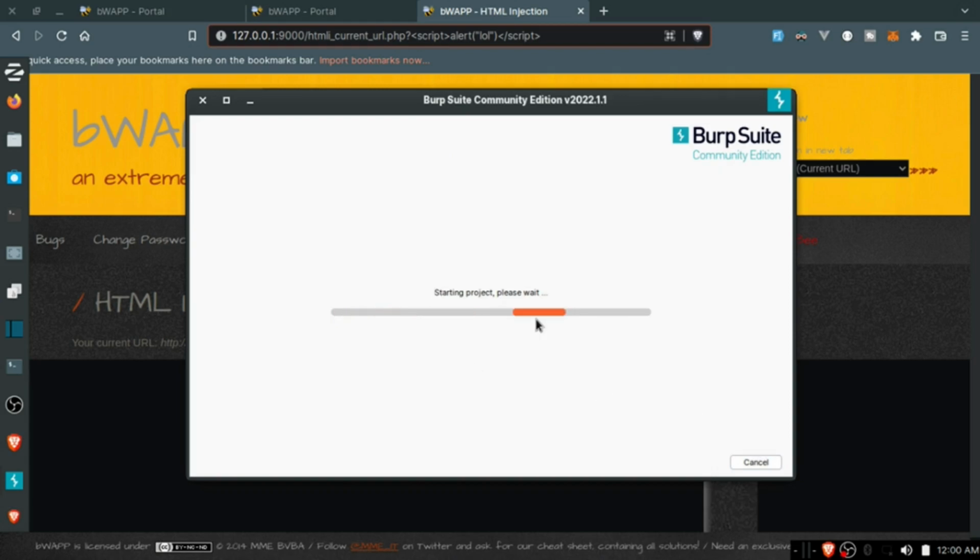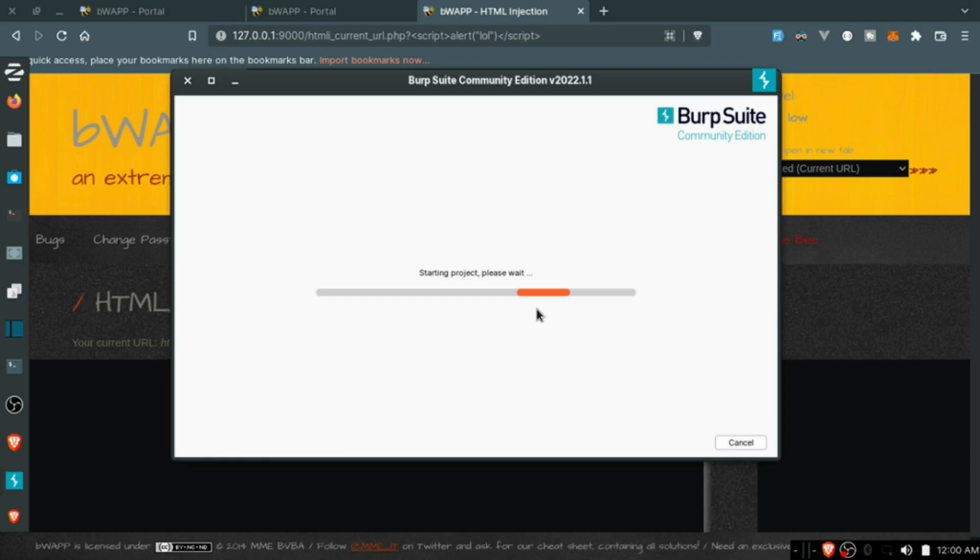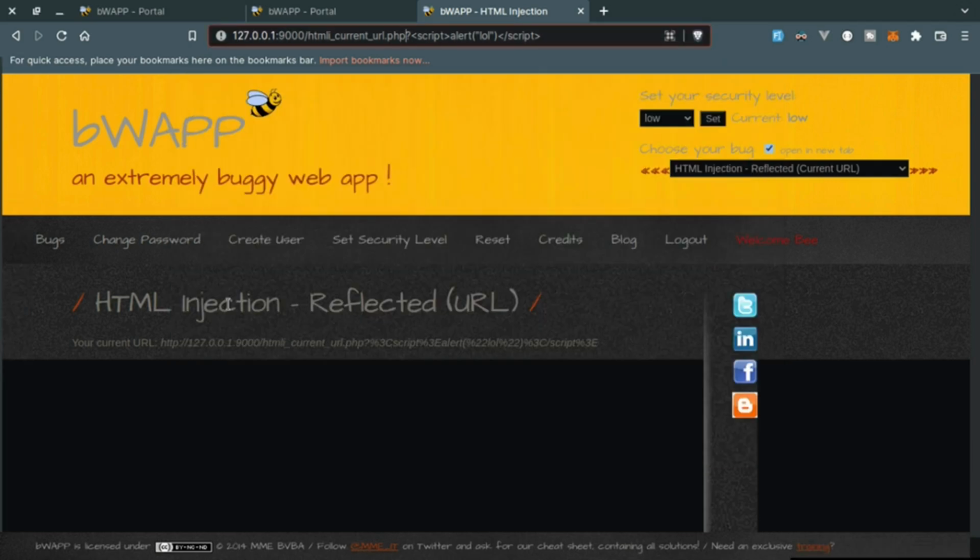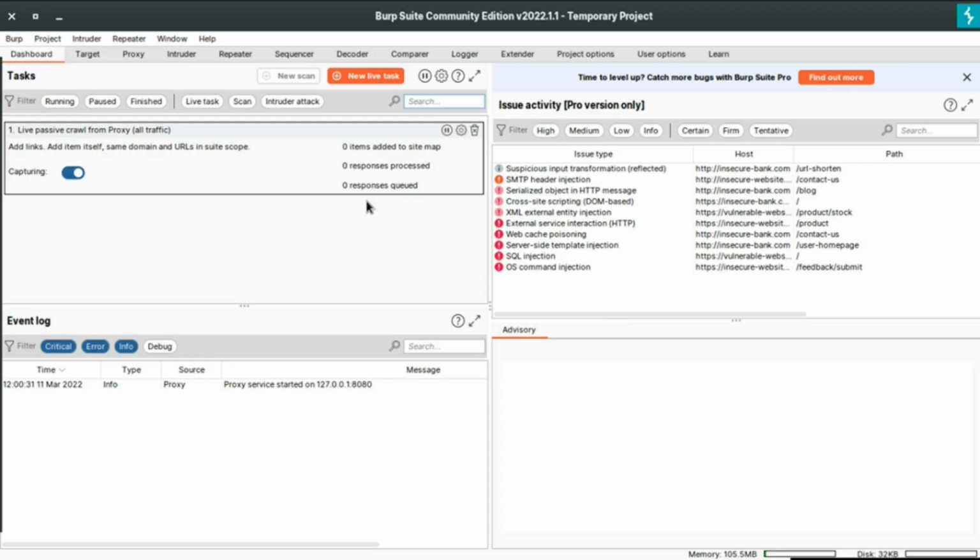So it is loading now, and you may already know that the source code for this is available. If you want to explore the source code of this file, you can check html_current_uri.php to see what's going on behind the scenes. So now Burp Suite has started.